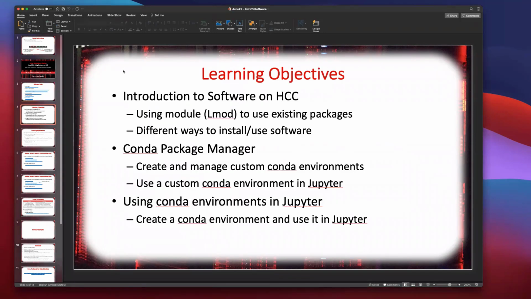So objectives for today. We're going to talk about the module system. I'll probably use the word module and LMOD interchangeably.